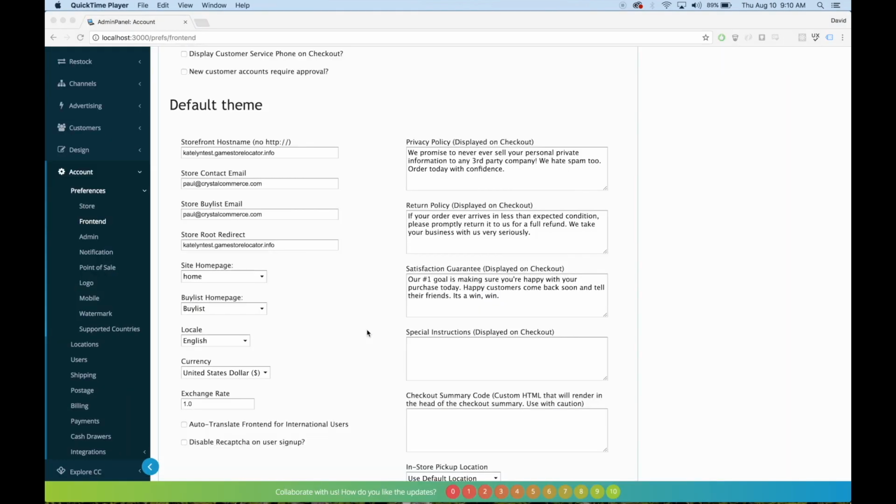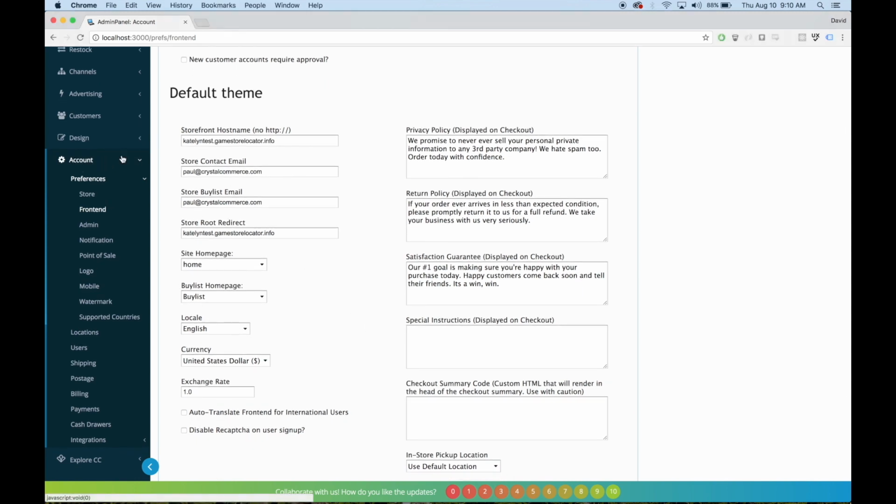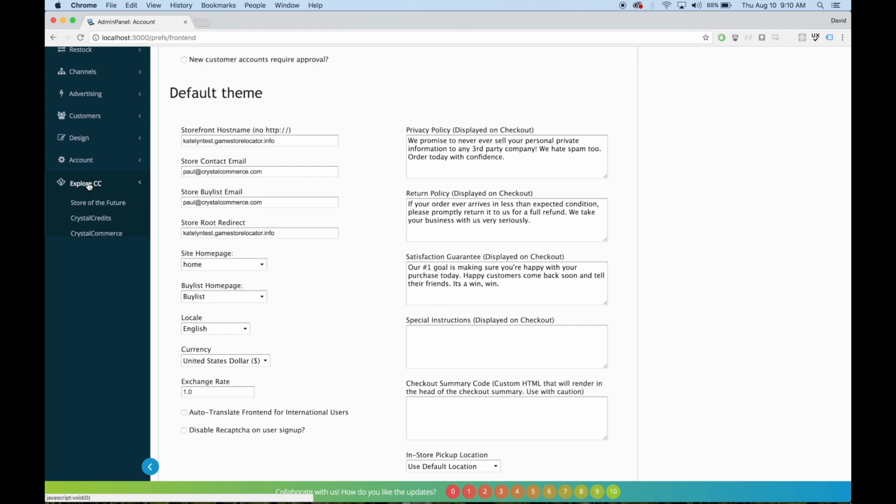All right, so that wraps up the conversation about performance. Let's shift gears and talk about some of the new things you'll encounter in Legacy 2.0. The first is this Explore CrystalCommerce tab, which has links to a bunch of the sites that are contained within our ecosystem, the blog, the store, that sort of thing. So you can find those just in this link here.